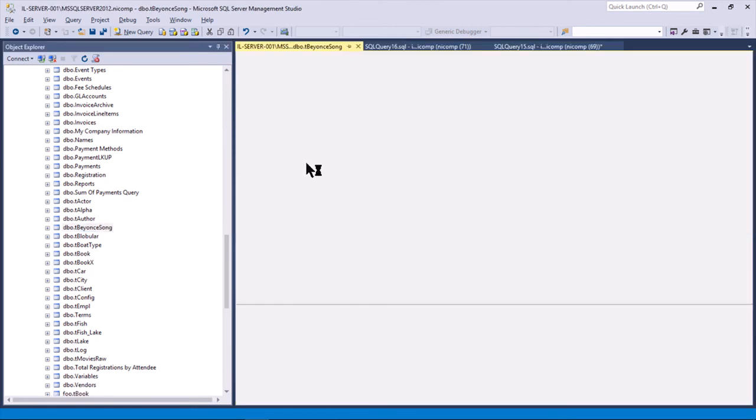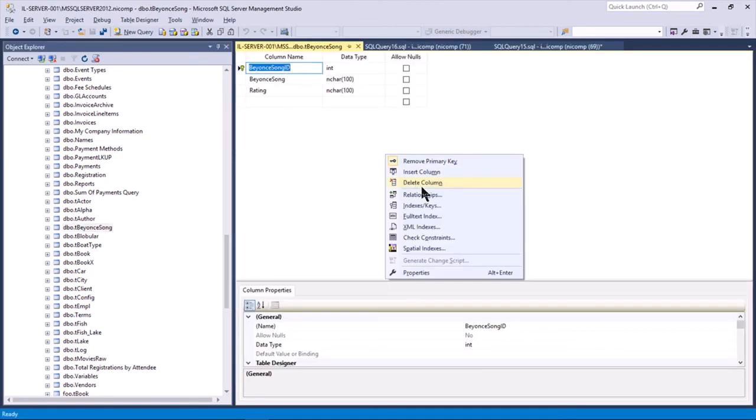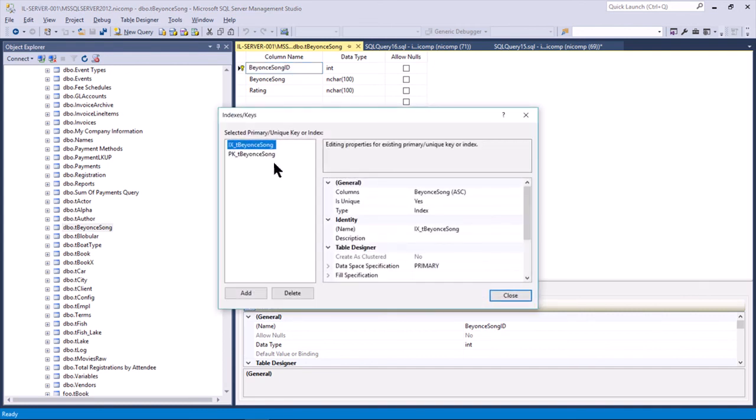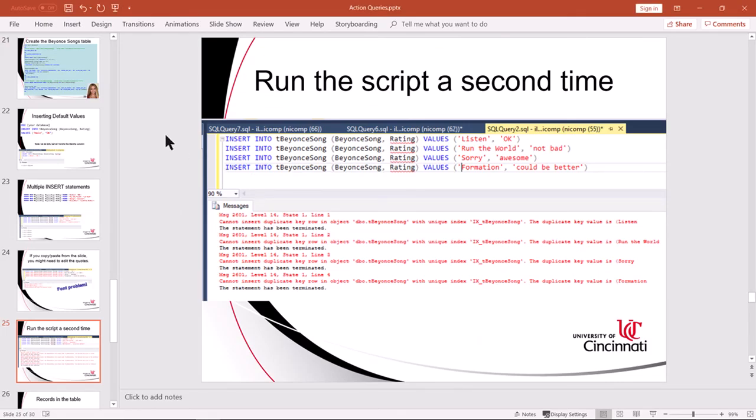of the table, right-click, indexes and keys, and the first one, IX Beyonce Song, it says right there that the column for that index is Beyonce Song and it is unique. That means that we cannot have 2 rows with the same song. So we're learning a lot about insert statements, and we're learning a lot about Beyonce, which cannot be bad.